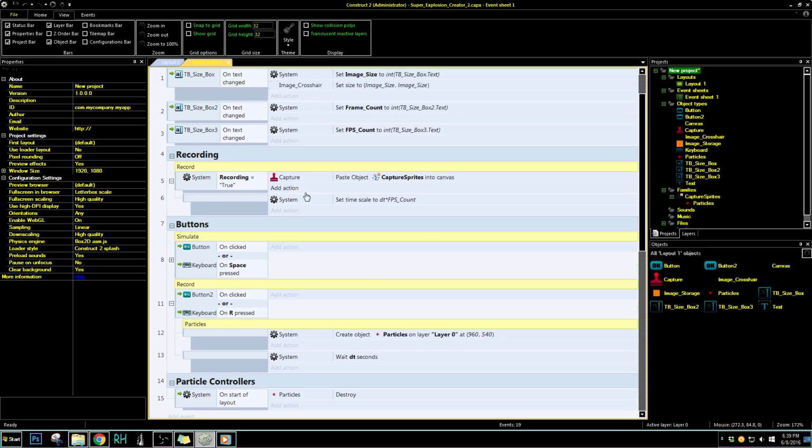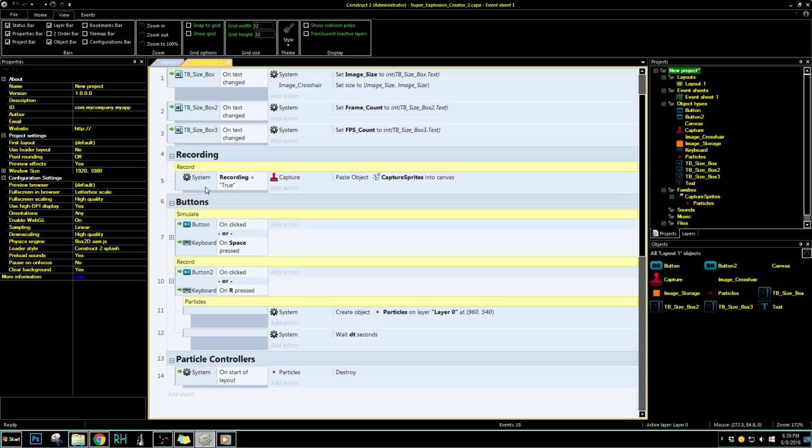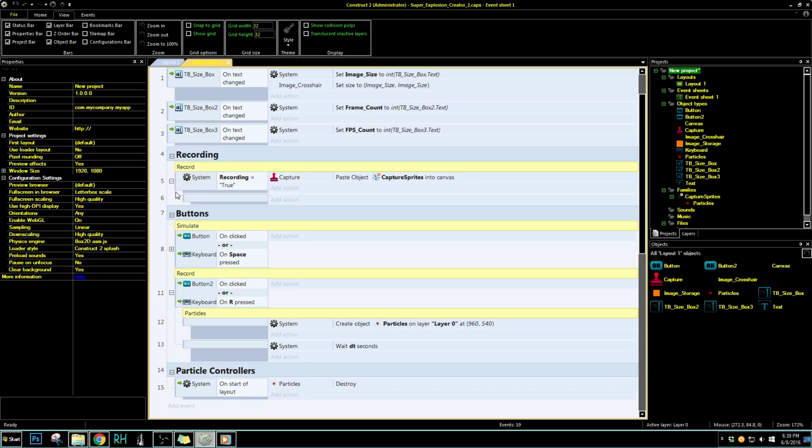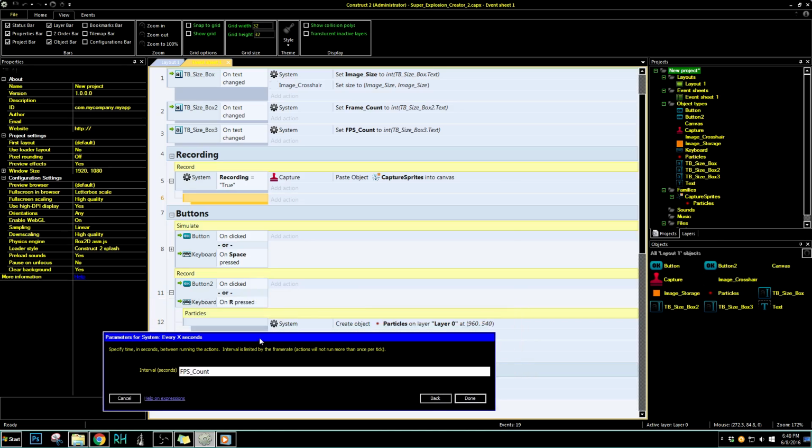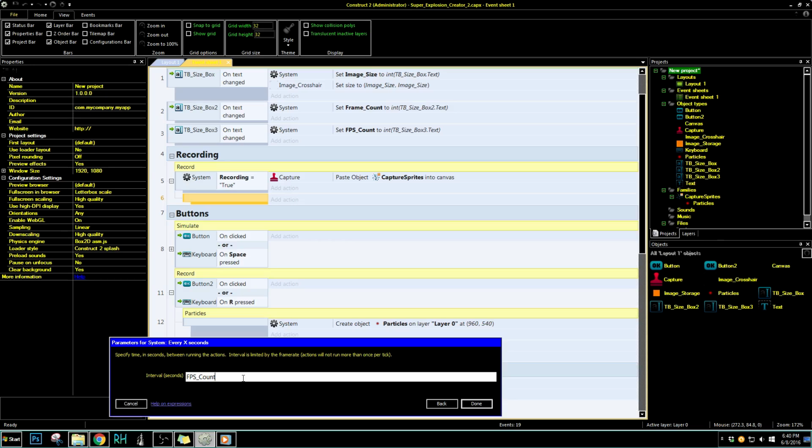And okay, so that's where that's going to start pasting the objects in. It really needs to do this every frame, so we need to set this to every X amount of seconds, which will be... Okay, so the interval is going to be the FPS count, and I think that's going to be divided by delta time. Or is it going to be delta time times the FPS count? Divided by 60. Yeah, I think it's delta time, because that's each frame.